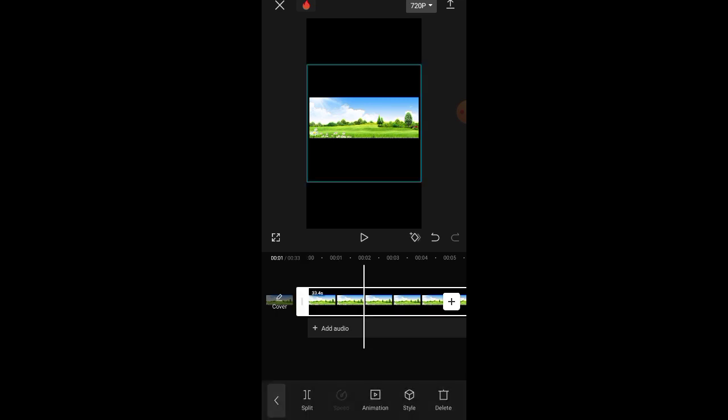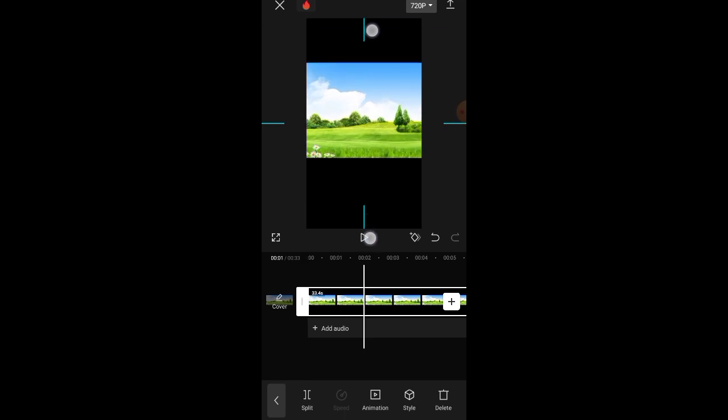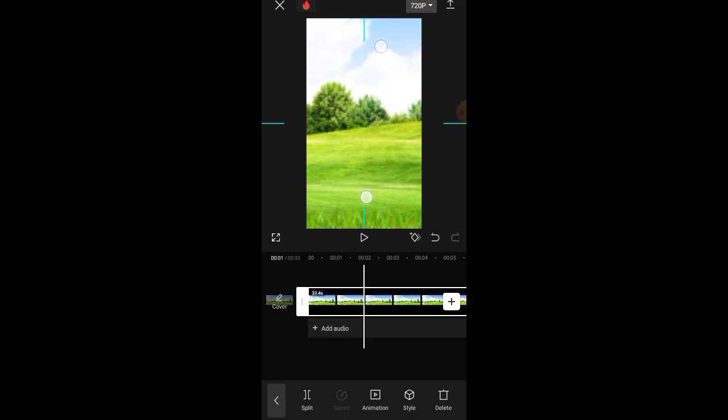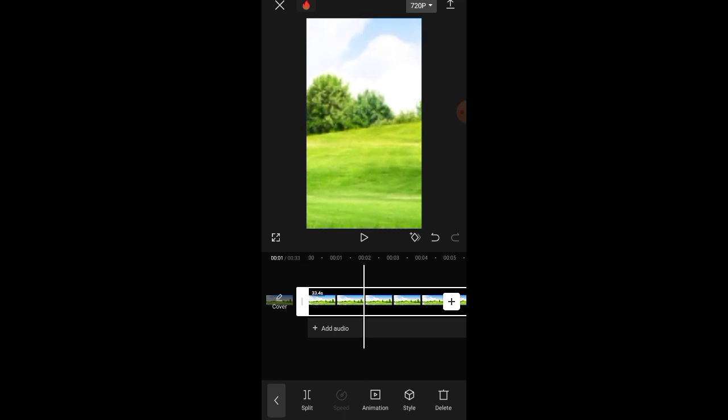But you can see that the background is too small. I'll click on the background and use my two fingers to enlarge it. You can use your two fingers, drag it outward, just like I have done. But I want to also animate the background so that when the fowl is moving, it will not be static in one place.